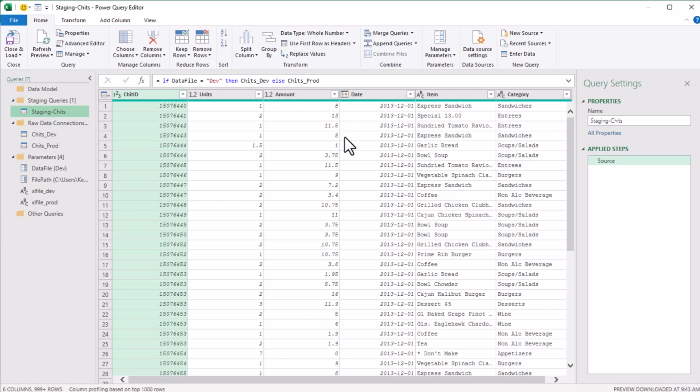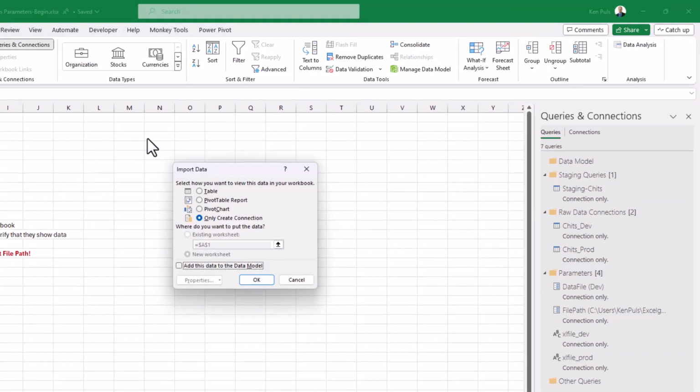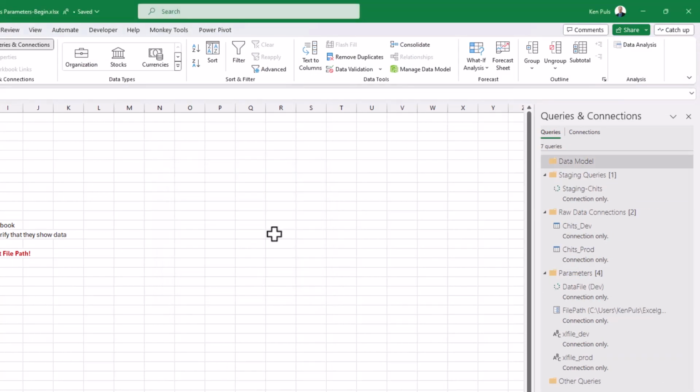Now, how am I going to actually use all this? Well, the first thing that I'm going to do is load staging chits as a connection-only query. So we're going to say close and load to, and I'm going to load this as a connection-only query and say OK. And there we go. Staging chits is now loaded there nicely. And what I'm now going to do is quickly build a data model off of this so that I've got something to work with as I'm building out my solution.